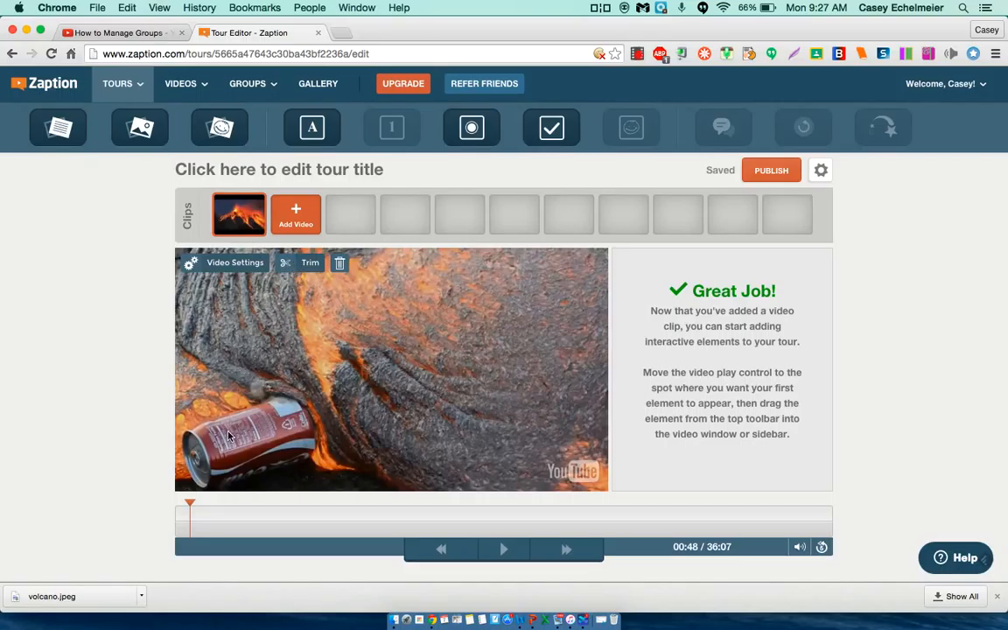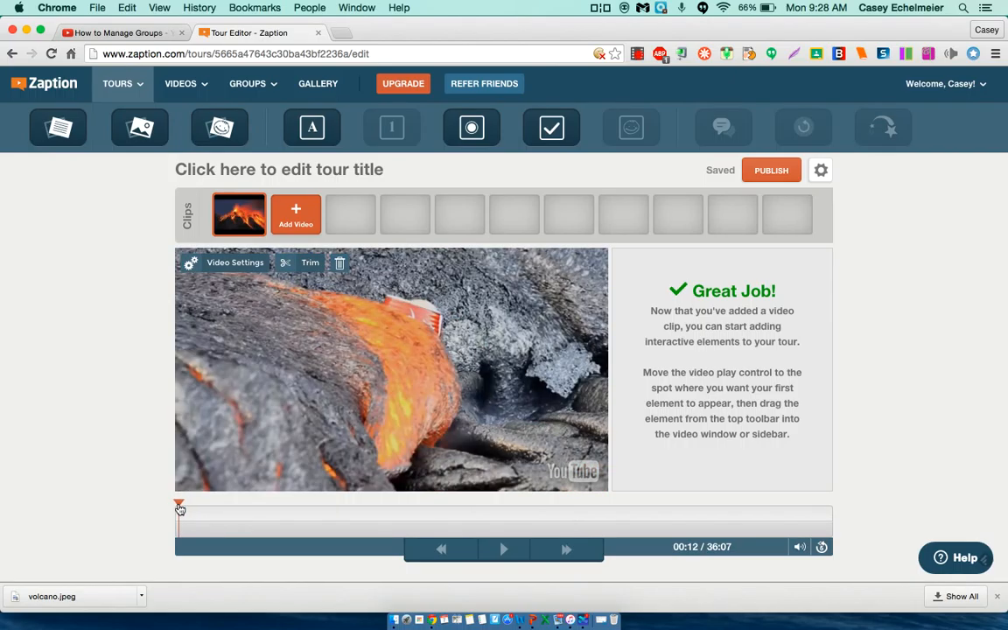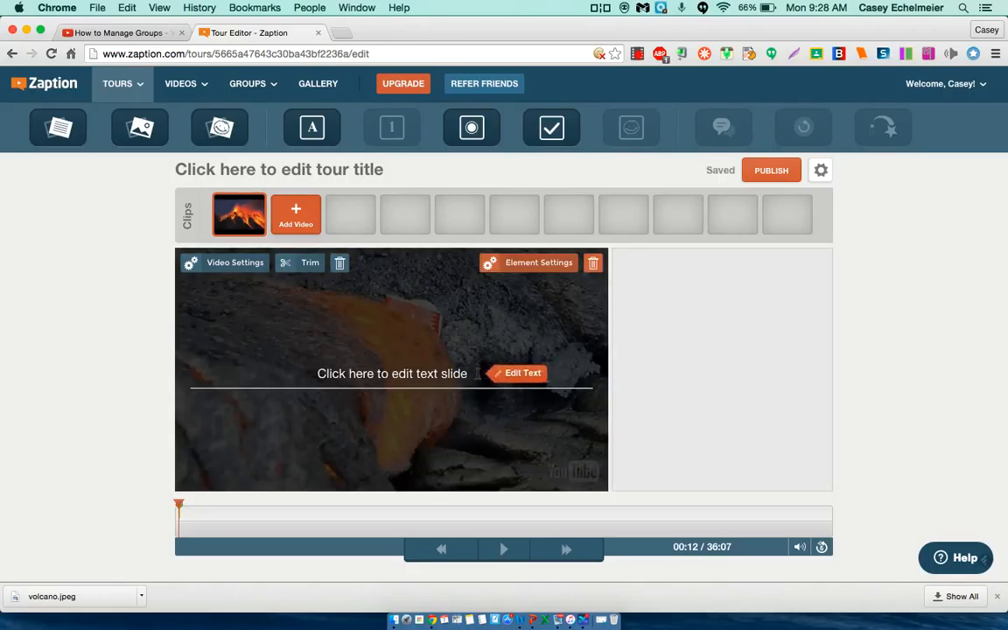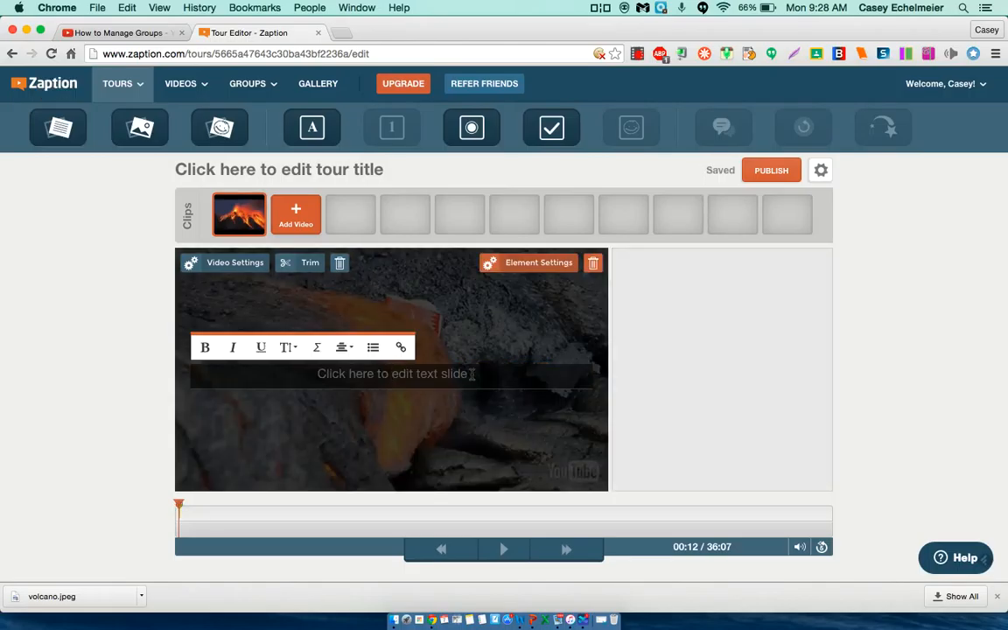Okay. The second component that I wanted to show you is if we wanted to add an actual text slide, I would simply take it and drag it and put it where I wanted it to be. If I want it to be right on top of the video, then I could just type in my text. With the free version, you are limited.